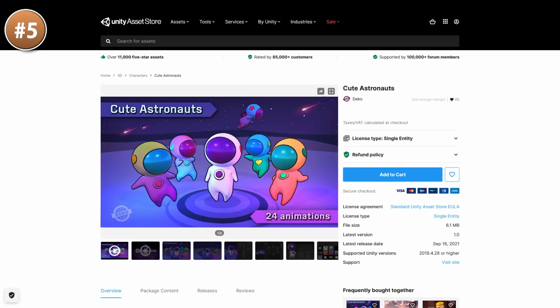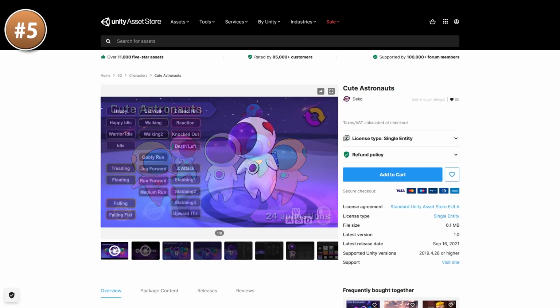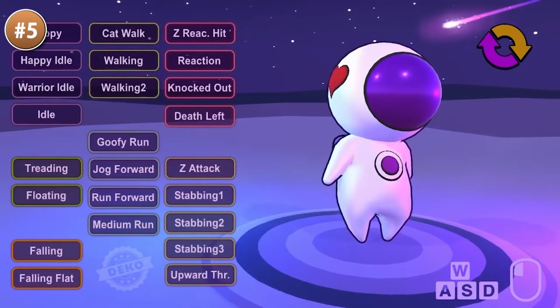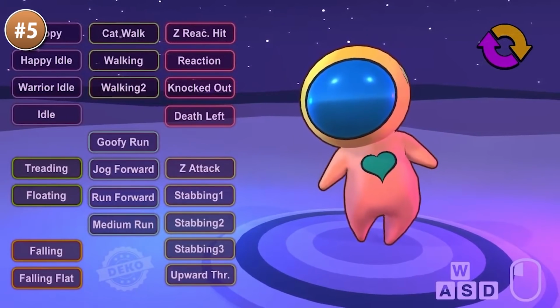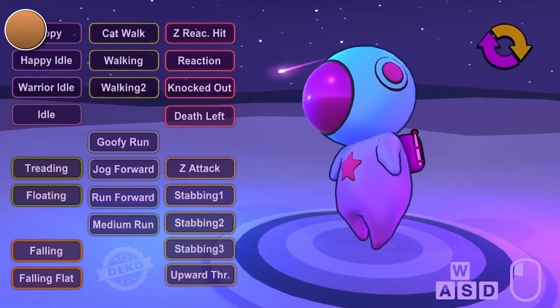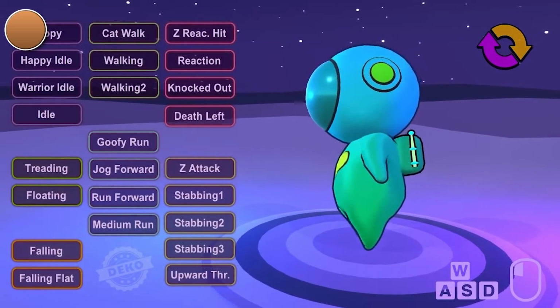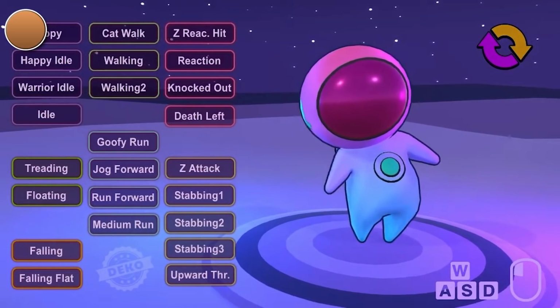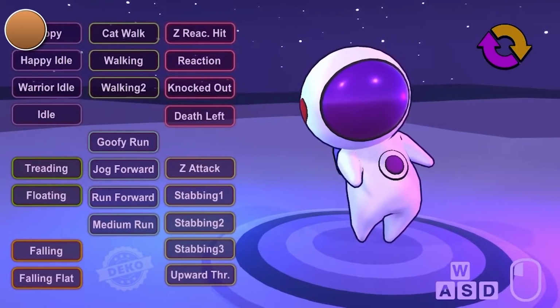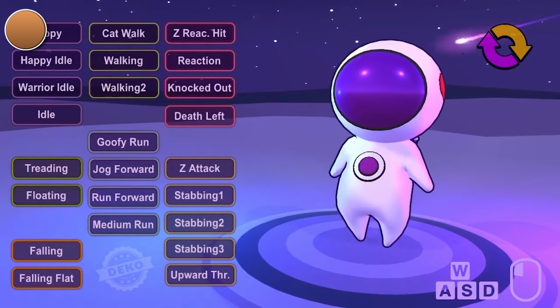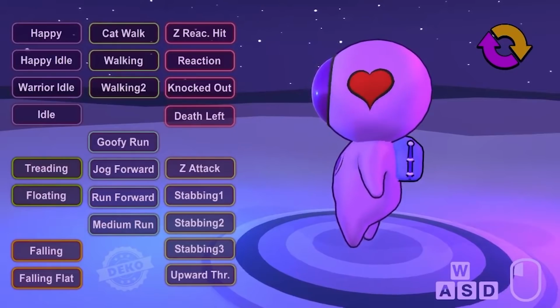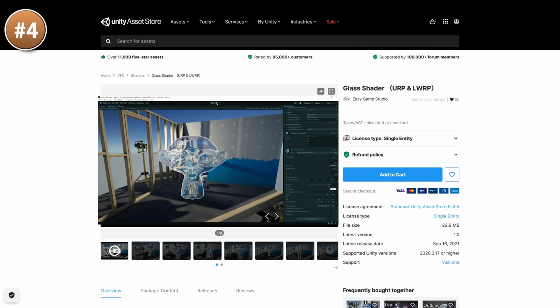Or maybe you want some cute astronauts, then look into this pack. I quite like the style on this one, definitely very cute. They are set up with a humanoid rig, so you can use any humanoid animations. And the pack itself also includes a bunch of preset animations. You've got colorable shaders in order to change the body, helmet and backpack colors in order to make all of your astronauts really unique.